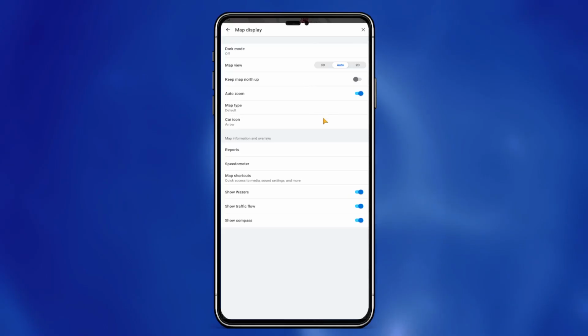Now, inside the map display settings, you'll see an option called Auto Zoom. This feature automatically adjusts your map's zoom level based on your driving speed. When you're on highways, it zooms out to show more of your route ahead. When you slow down or enter city streets, it zooms in to show more detail. This helps you maintain better awareness of your surroundings without manually adjusting the zoom constantly.